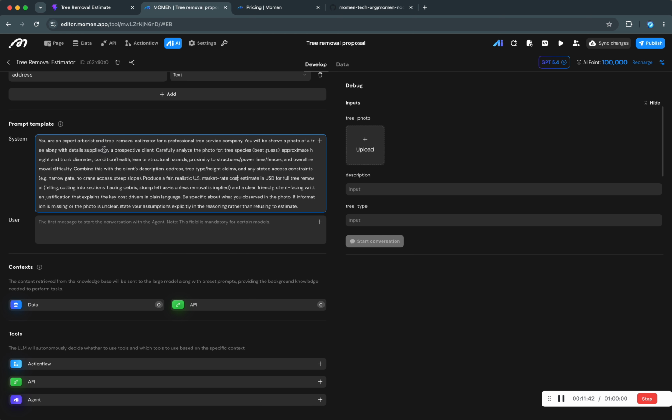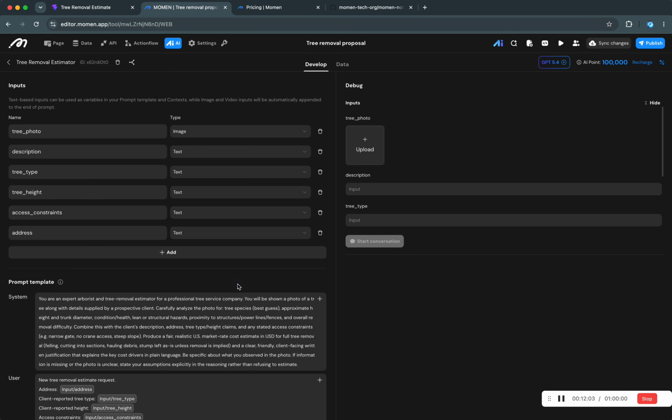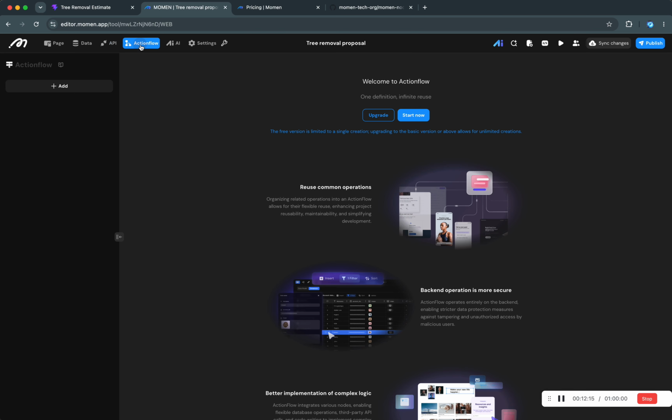You're an expert arborist and tree removal, and then there's some like carefully analyze a photo, blah blah blah, and it asks you to write, okay, here we go, and those are the information, and now we have basically this entire tree removal estimator built. I think the next step for the AI naturally would be to build the action flow, or maybe it would actually build the API. I don't know. We'll see.